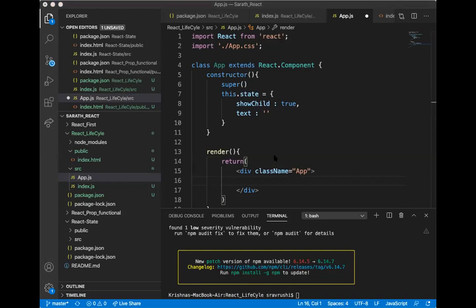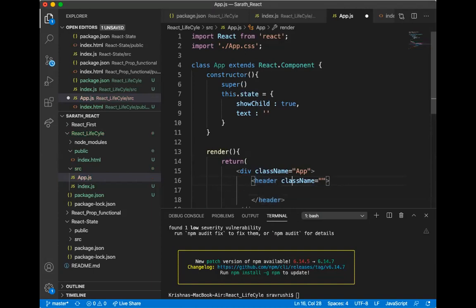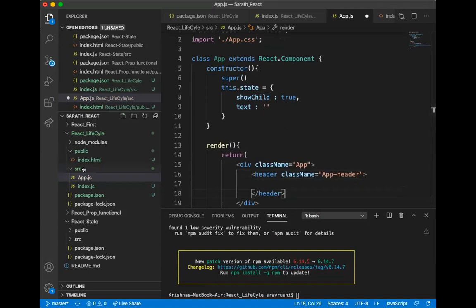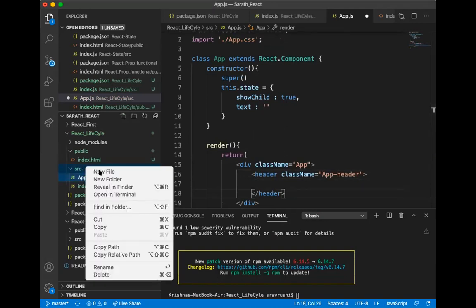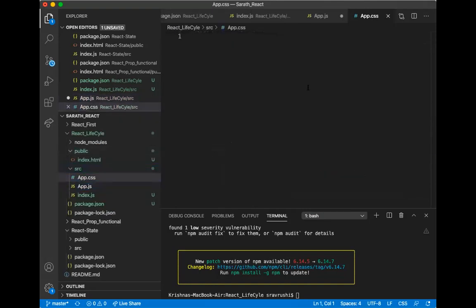Here I am going to take one div, and inside this div I am taking a header, and I am taking the className. We should not give class inside React; we should give className. In this className I am taking app-header. So I should create one more file, that is App.css.